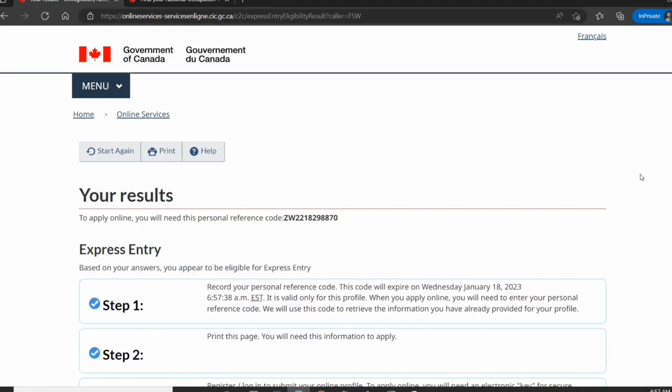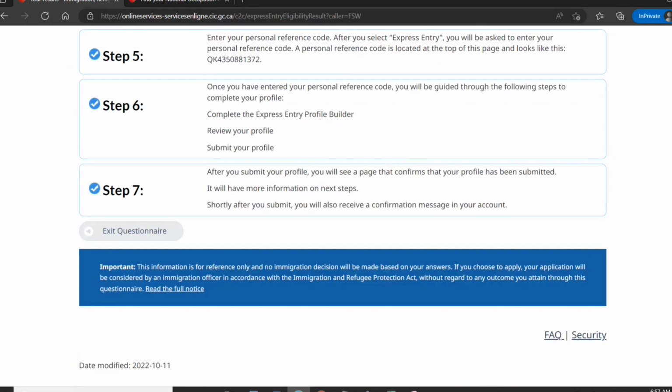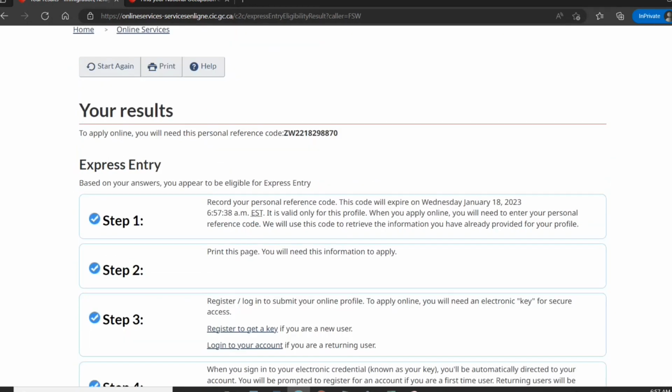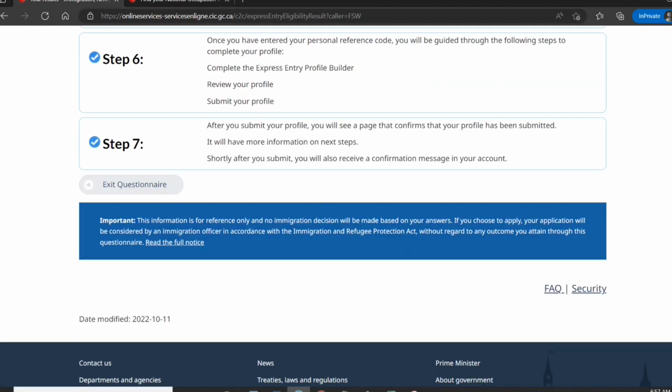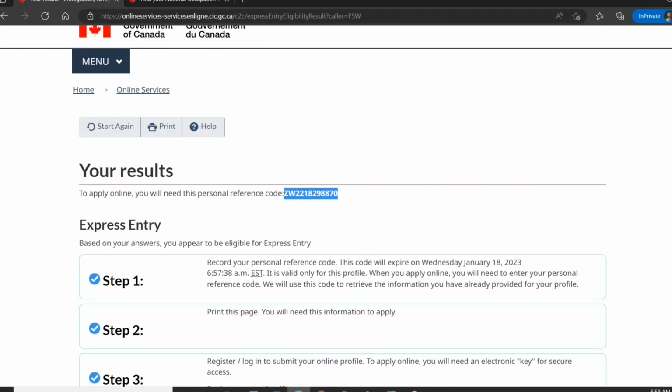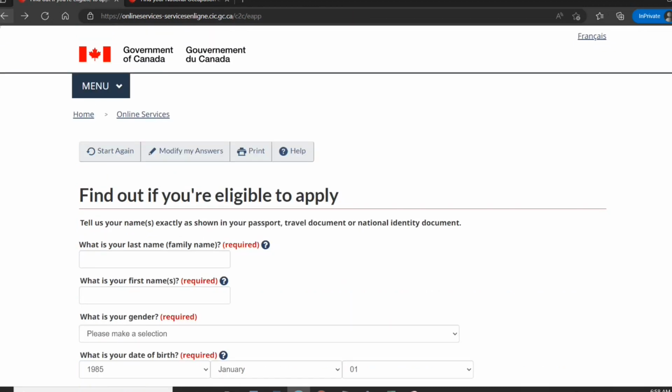Okay. So it creates a reference code. And then in order to apply online, you need this reference code. So we need to go back. Let me see if I can go back from here. Oh, I'll create here.